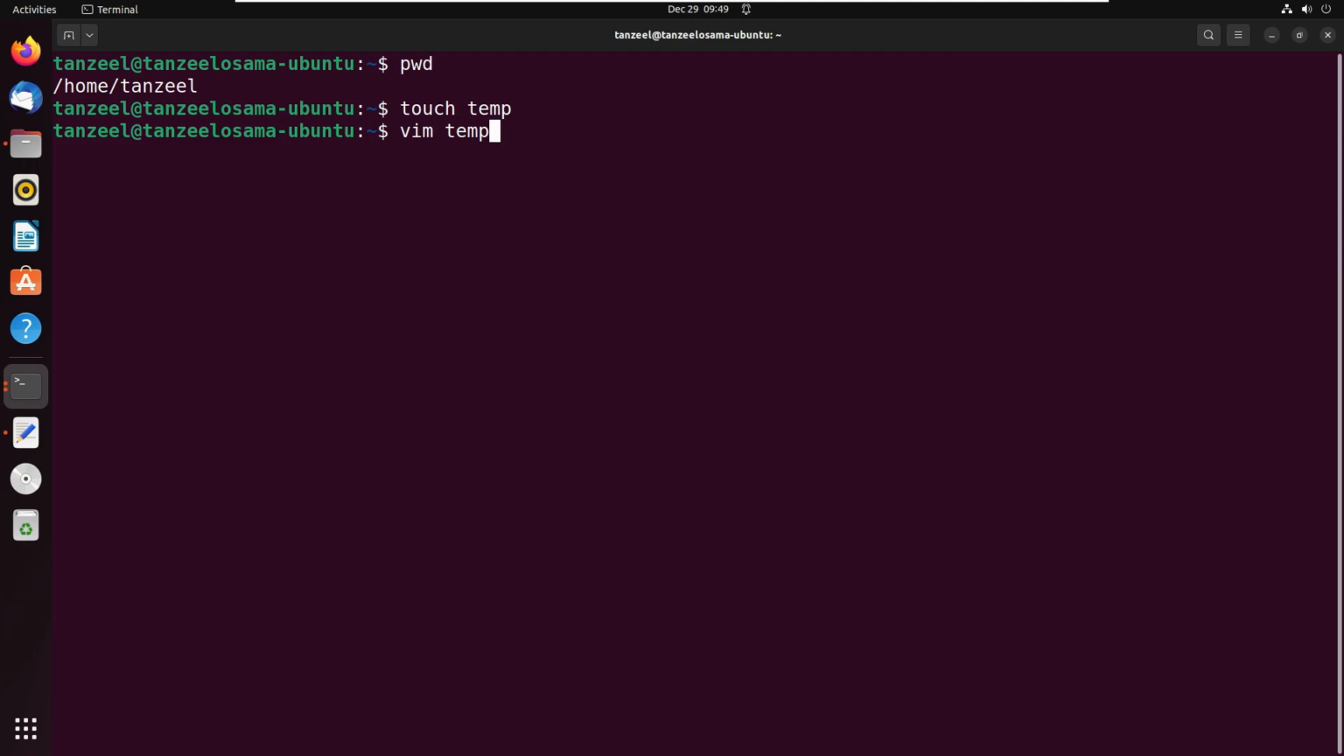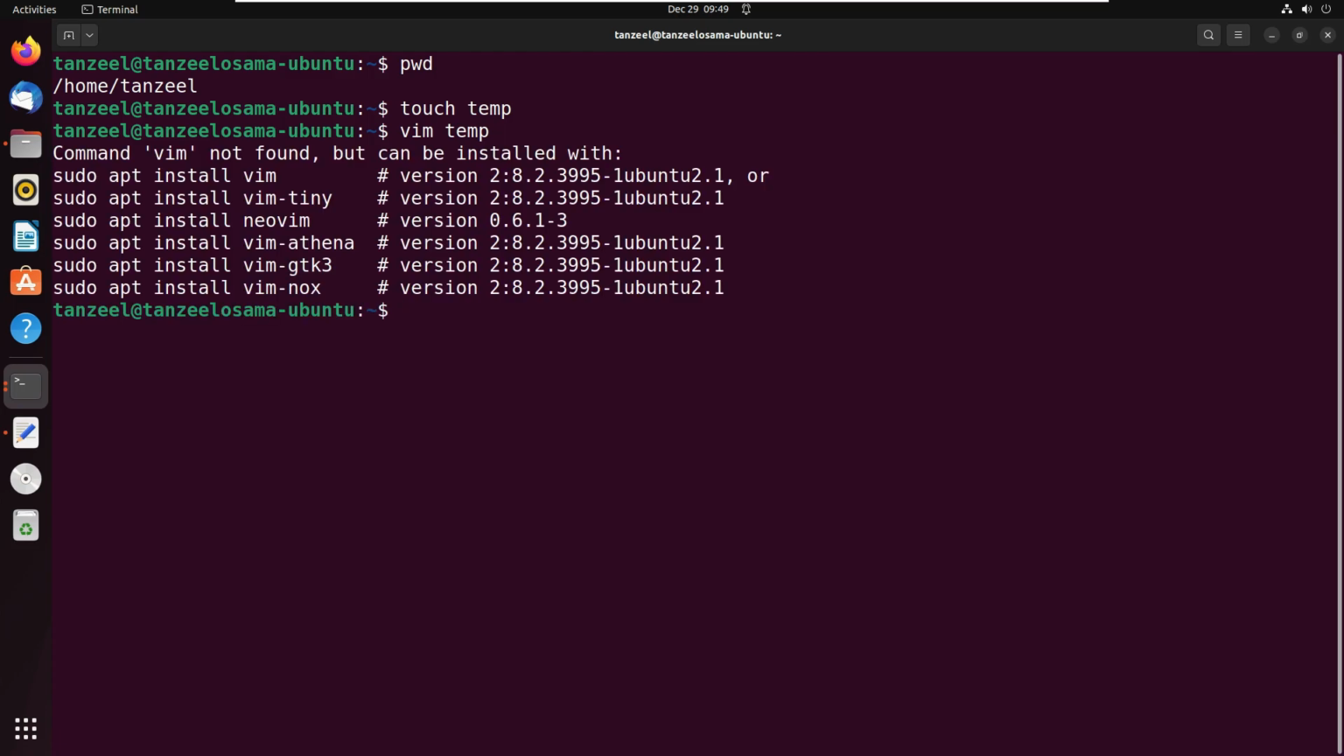If vim is installed on my computer, it will directly open up. If it's not installed, then it's going to give an error message. So you can see I am getting this error message, which means vim is not installed on my computer. So I'll just install it quickly. If you want to use the vim text editor, then you can also install it. Otherwise you can use the nano text editor also.